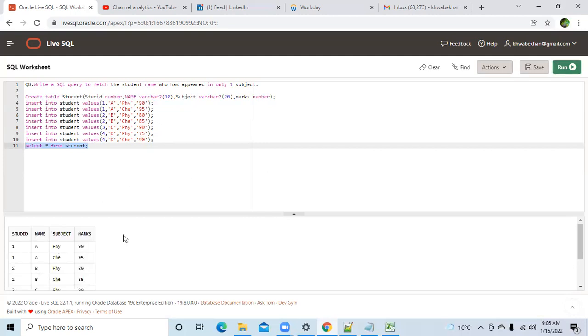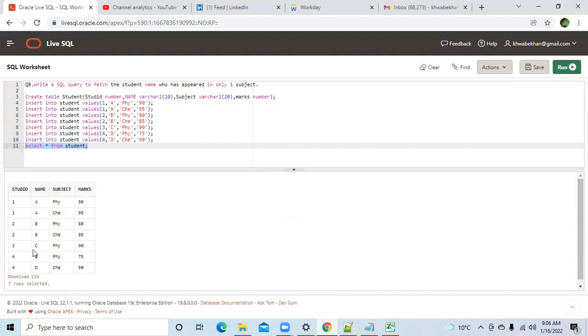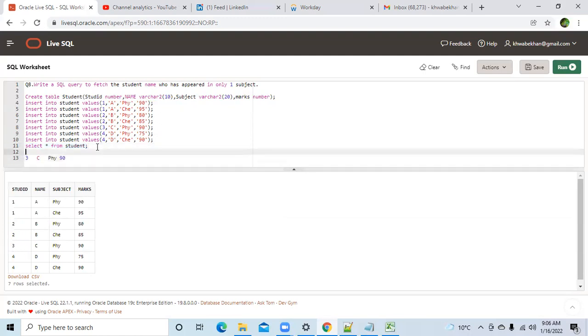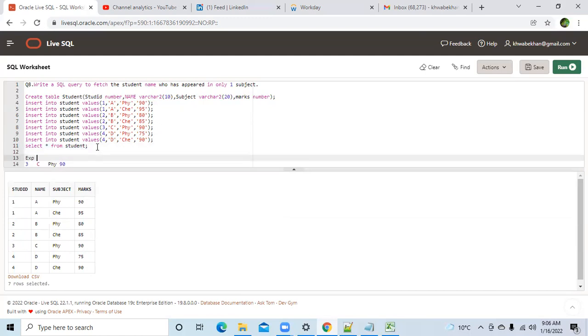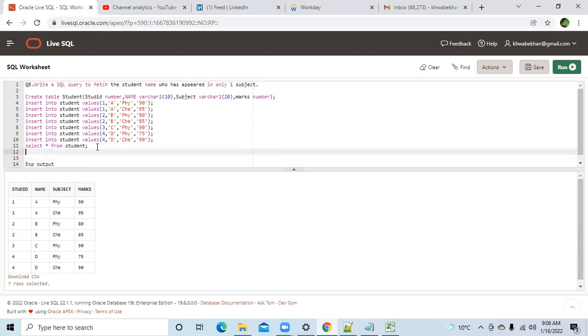So guys, this is the data. As per the data, we observe that C is the correct output. If you're writing a query, we should get this as the result. Correct, no? This is our expected output. Now, tell me, what should be the query for this?